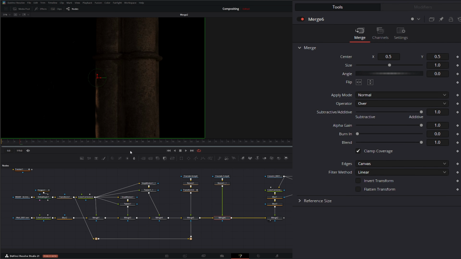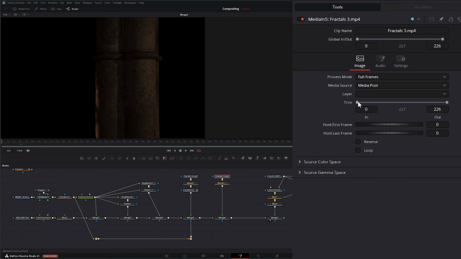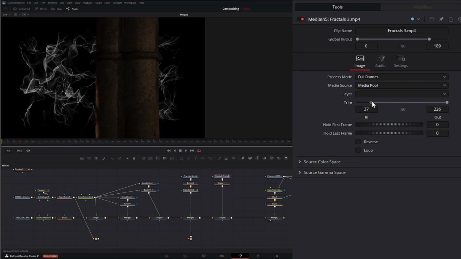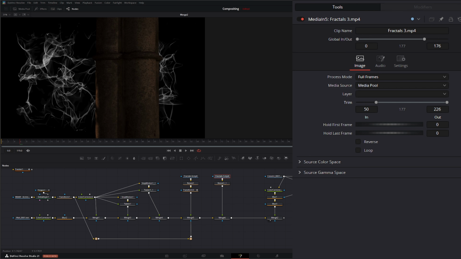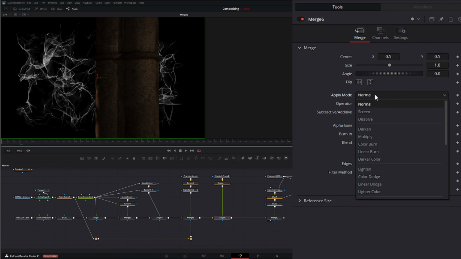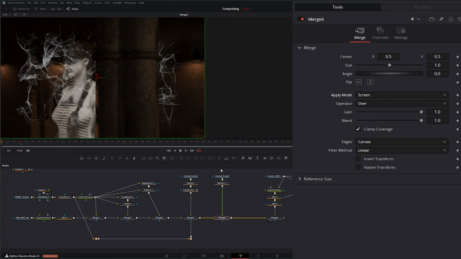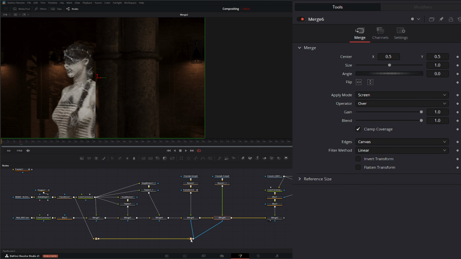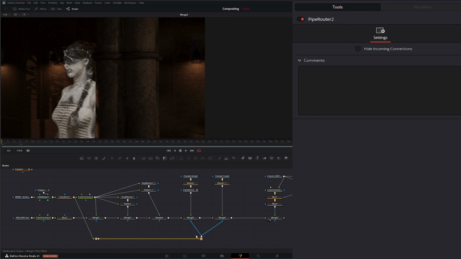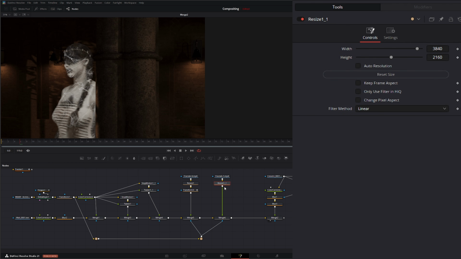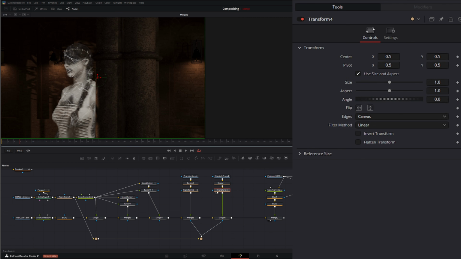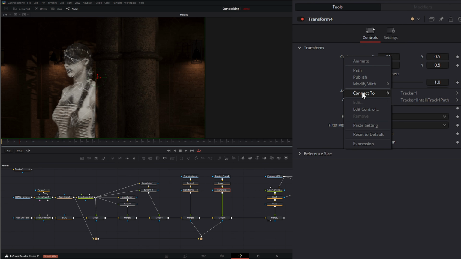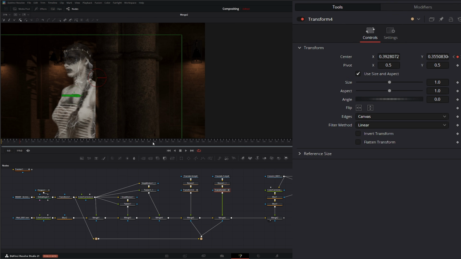So if we look, we've got to go to our fractals and change our timing. So there, we've got our fractals in there. We also want to change this to screen as well. So now those fractals are screened. And again, we want to mask this off. So we can just come from this and use that same little one for our mask right there. And also what we want to do is add a transform after this. And our transform, right click, connect to tracker position.